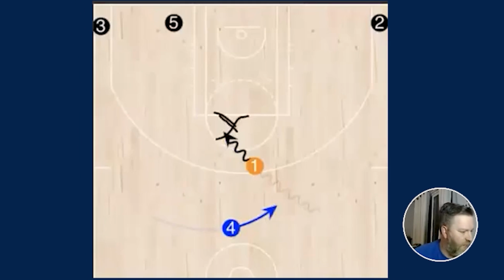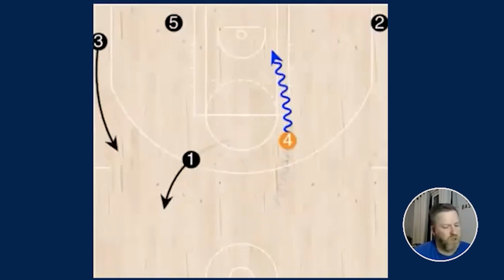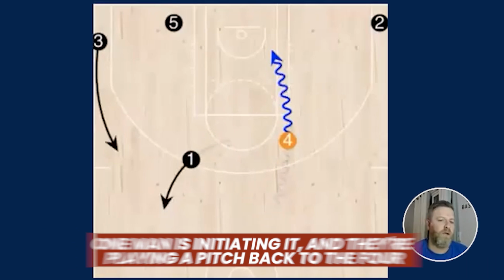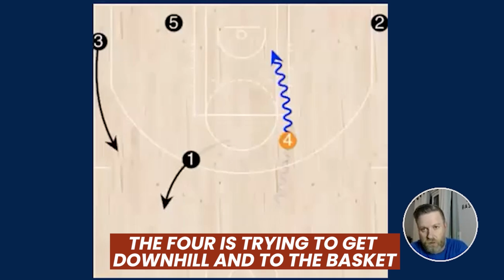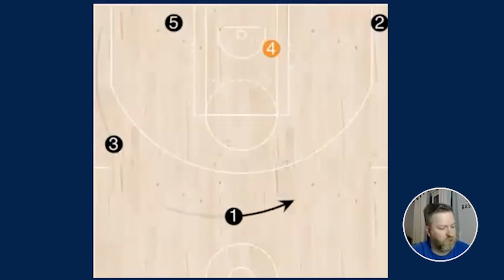So the first action that we're showing is a pitch one. The reason why I'm calling it a pitch one is the one man is initiating it, and they're playing a pitch back to the four. The four is trying to get downhill and to the basket, and now you're playing normal dribble drive motion spacing principles.